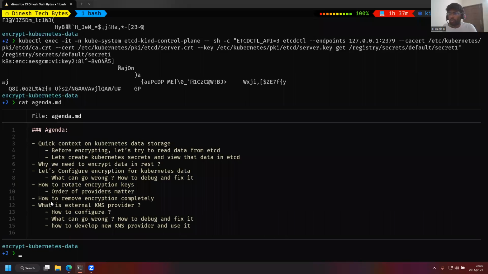Now, if you want to disable the encryption completely, you can specify identity at the top as the first provider, and you can keep all the rest of the providers below and replace everything, and then you can remove the whole encryption completely. Again, it is a two-step process: adding identity as the first provider, replacing all the secrets, all the resources that we are encrypting, then removing the encryption completely.